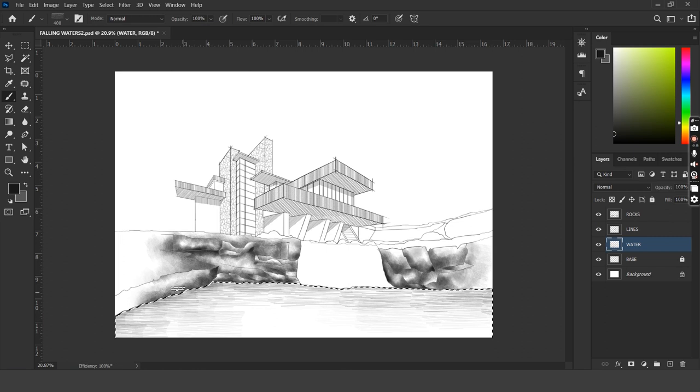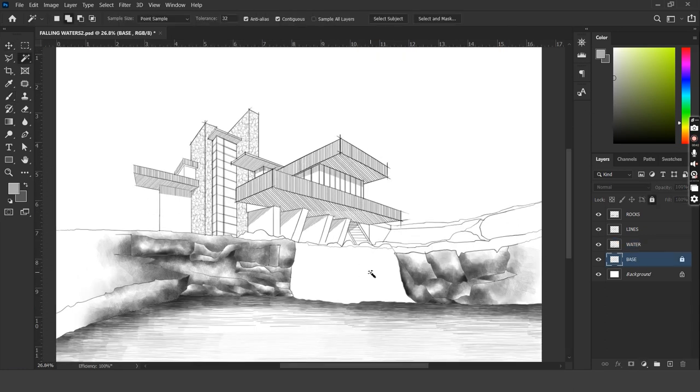Let's also adjust the opacity of the brush once in a while so that we get a perfect blend of line weights. The edges of the shore are usually dark, so let's darken them a bit. So we've got the effect of water. Now let's choose the area where there are waterfalls.